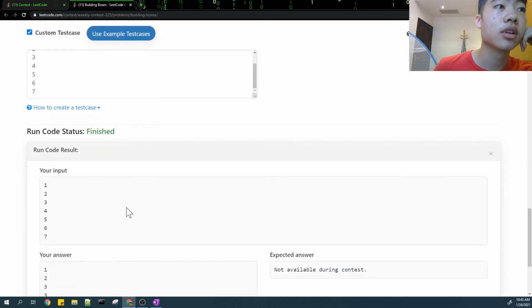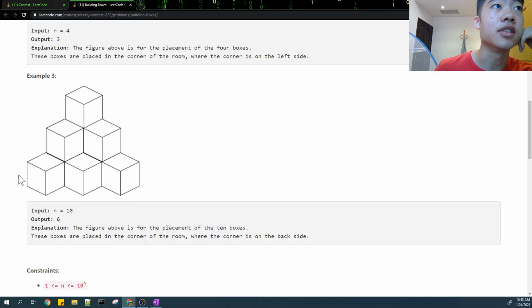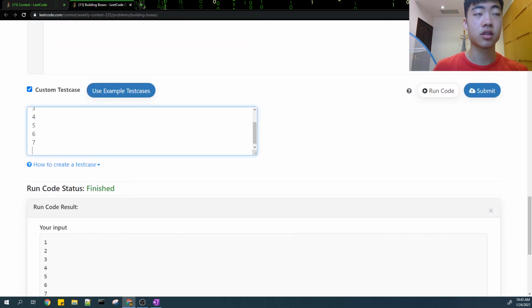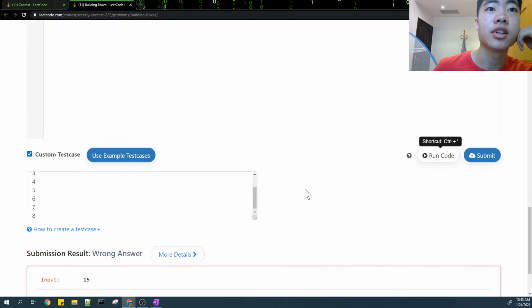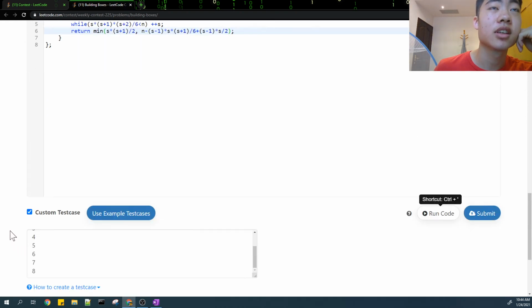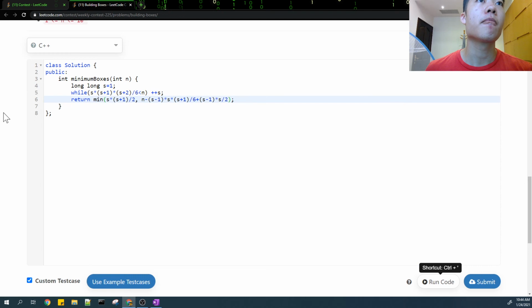And code 2, 3, 3, 4, 5, 6, 7 is 6, right? Be sure. 6, 6, okay, I think this works. Let's hope it does. Oh no. Input 15. So what went wrong here? Oh, you can actually place it in a weird way.